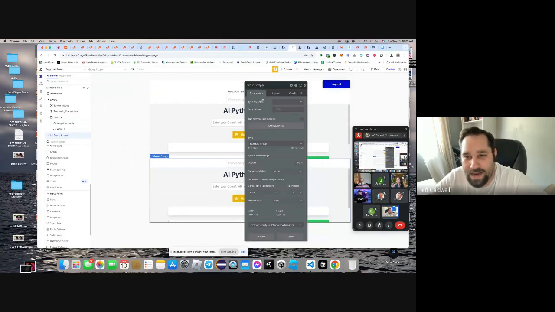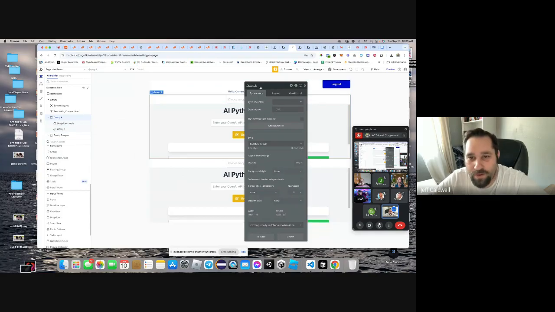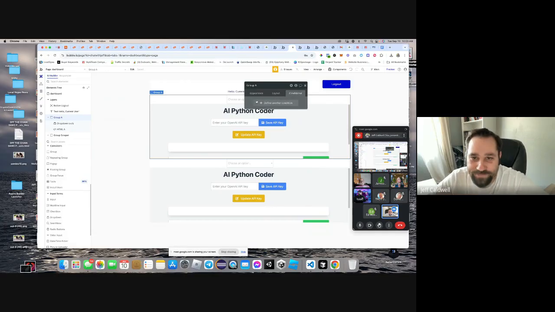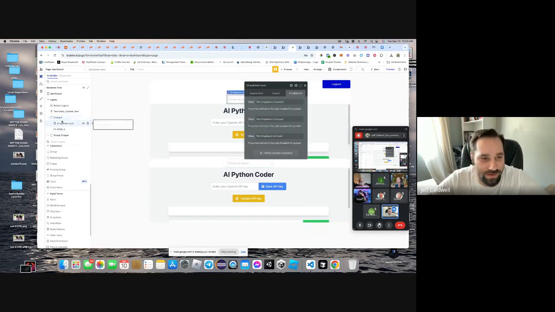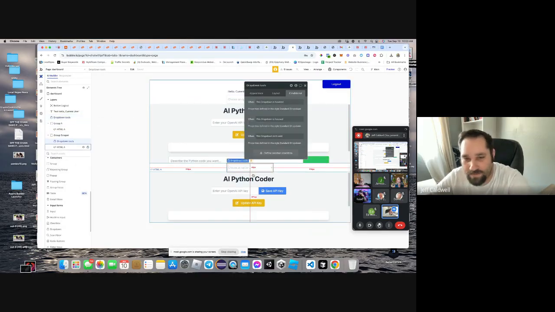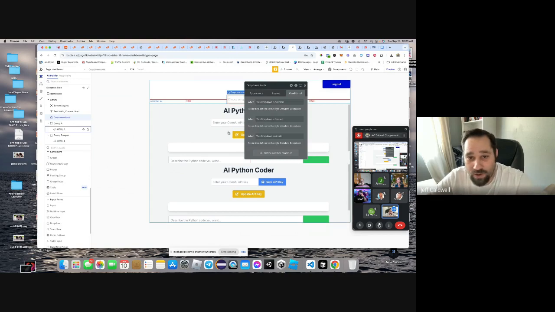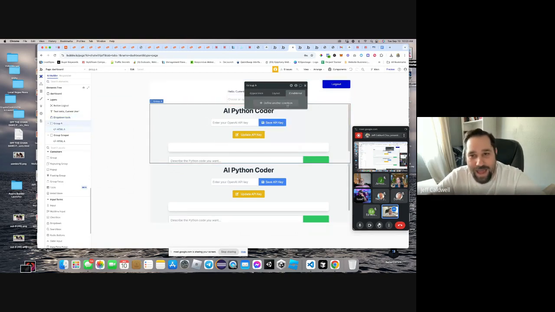All right, now check out this. You see how I have this group A and I have group scraper now. Well, group A, I actually want this little drop down, you see how it says little drop down? I don't want that inside my group. So if I go to group A, I could go to conditionals and I could define another conditional.